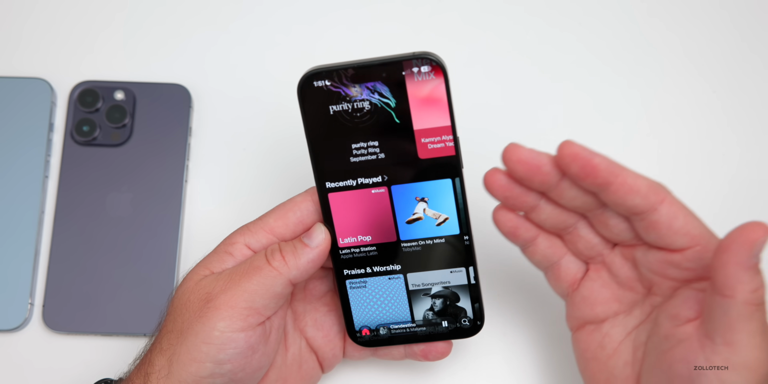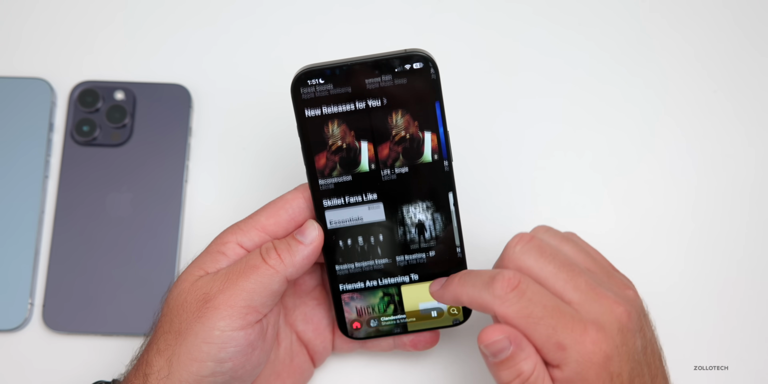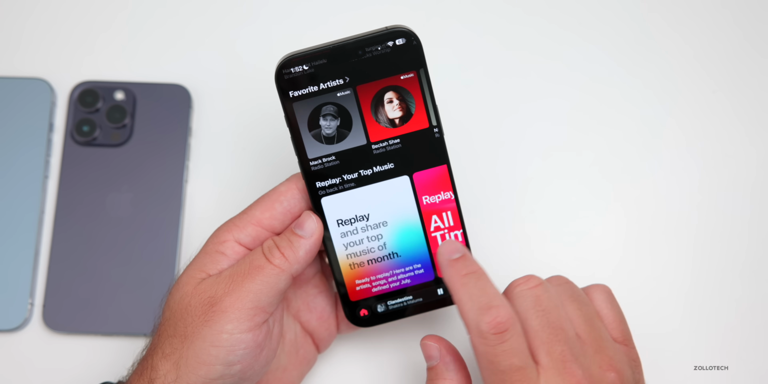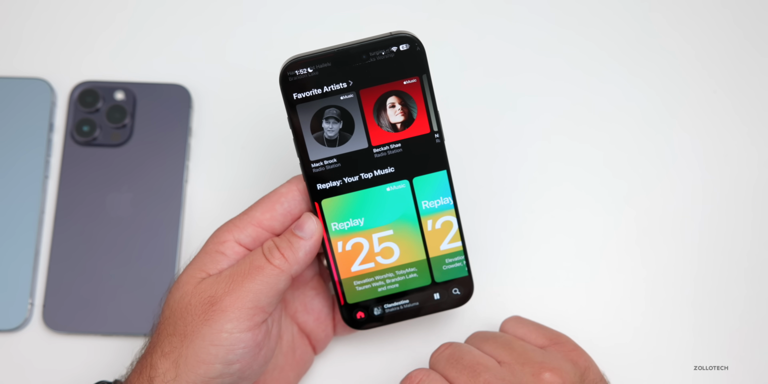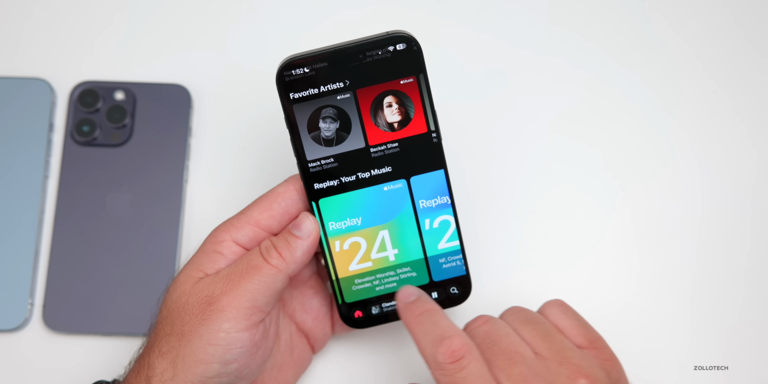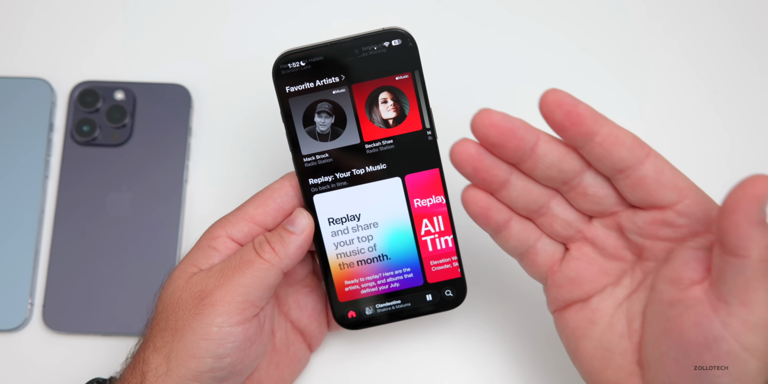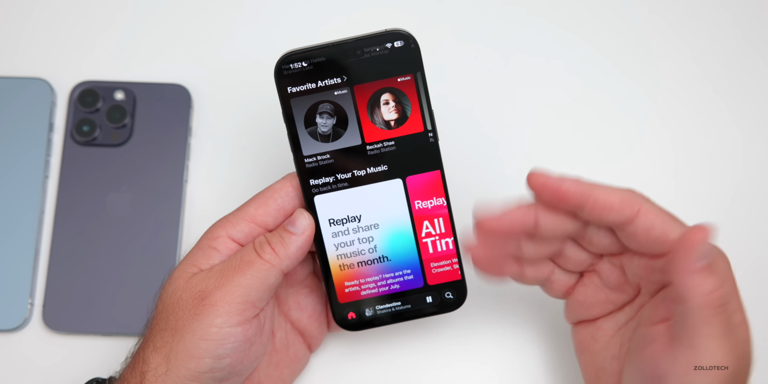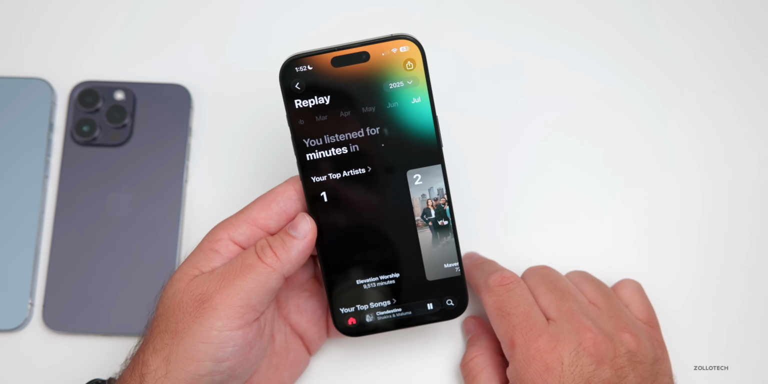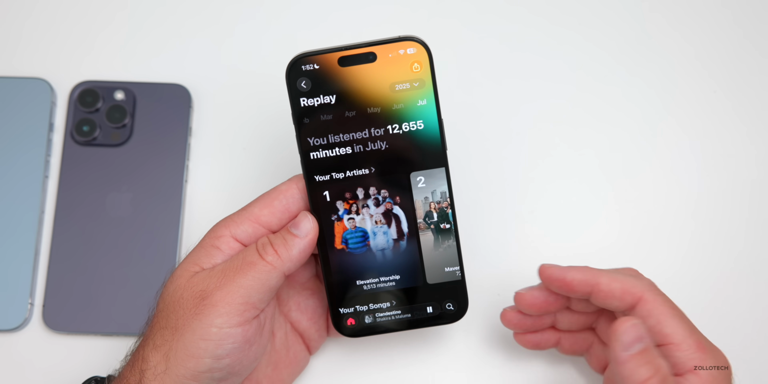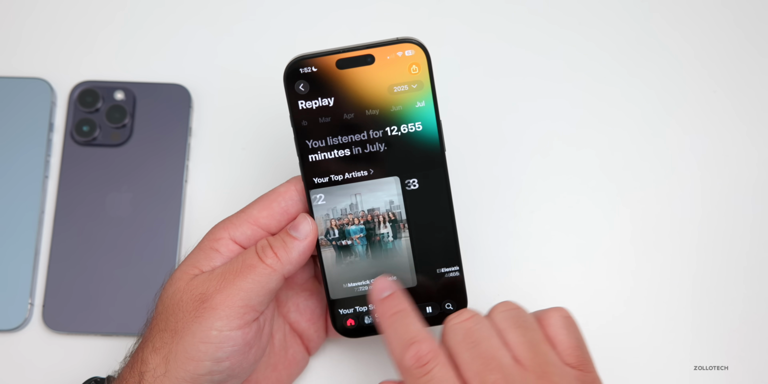Something else we've had every single year is Apple Music Replay. If we scroll down to the bottom, we have Replay and Share, your top music of the month, and then we have Replay, Replay 2025, and all of the other ones as well. The difference between this and the prior version is now it's on device directly. Prior to this, it was more of a website. So if we go in here, we of course can see our top artists. It's done all directly on the device instead of being a remote website.